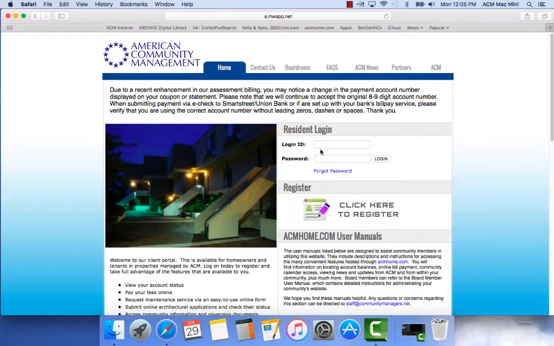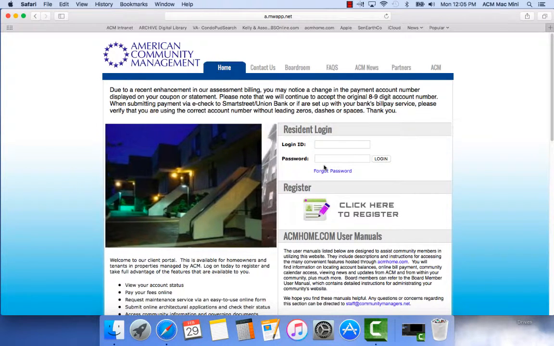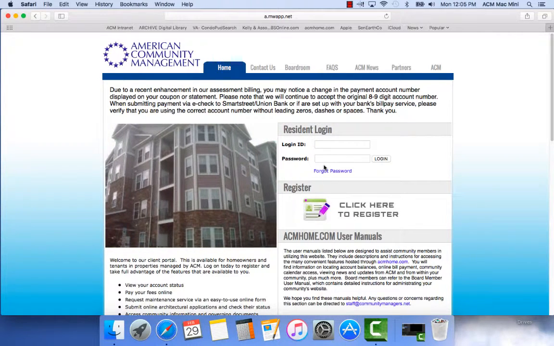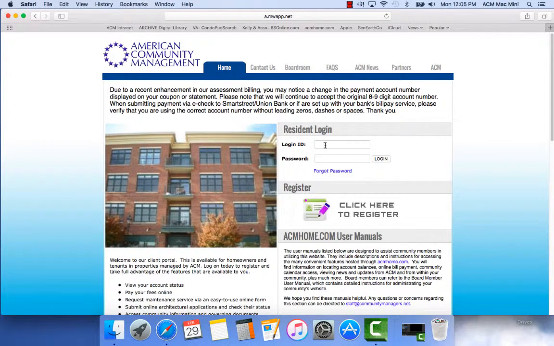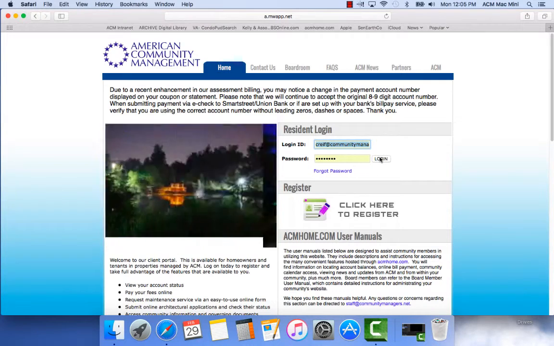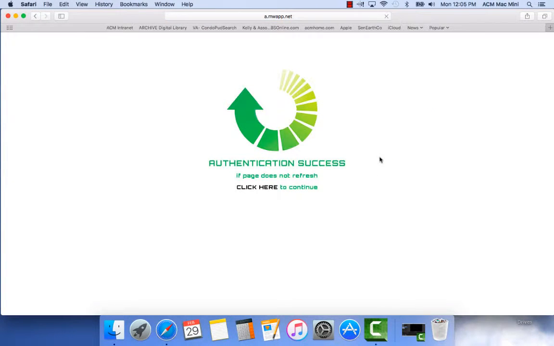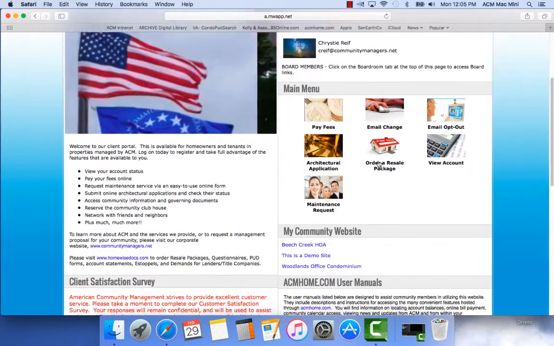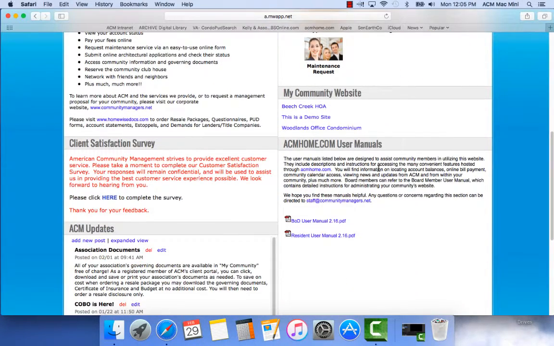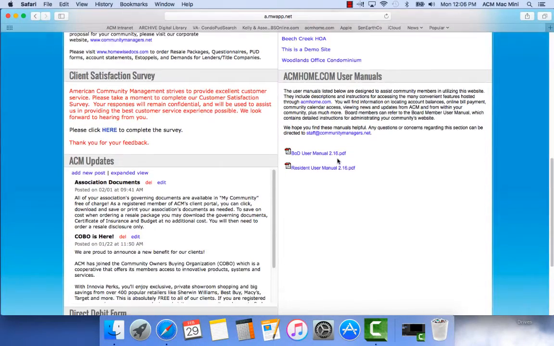Let's dive in by logging into your user account. As a member of ACM staff, your acmhome.com account will be provided to you upon starting with the company. Enter your user ID and password and click login. The website directs you to the Home tab, which contains the resident login, the main menu, My Community website link, and the other sections that we saw on the landing page.